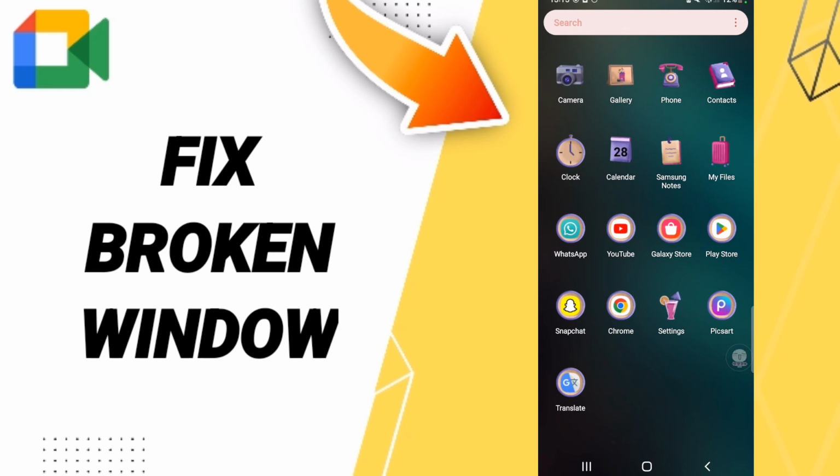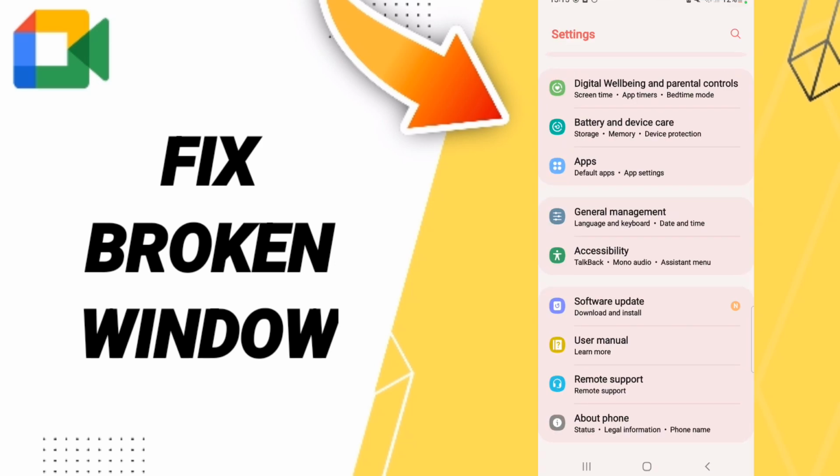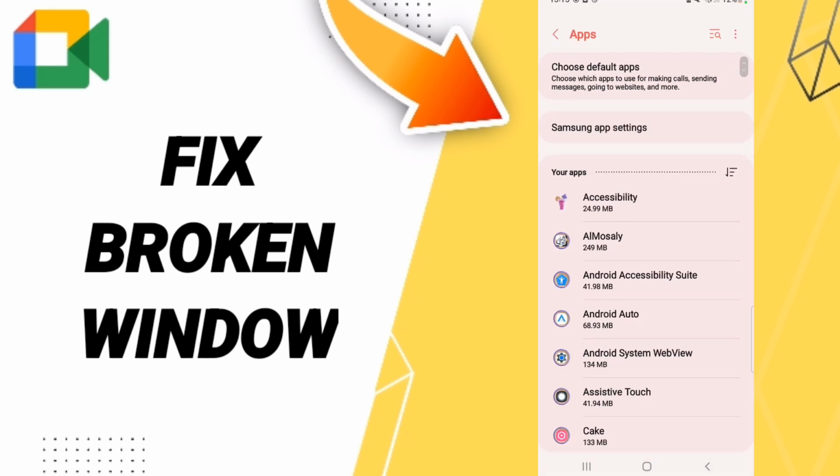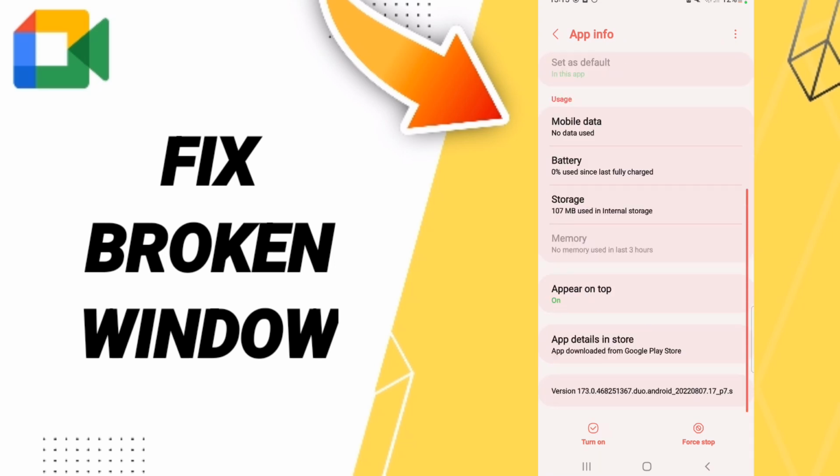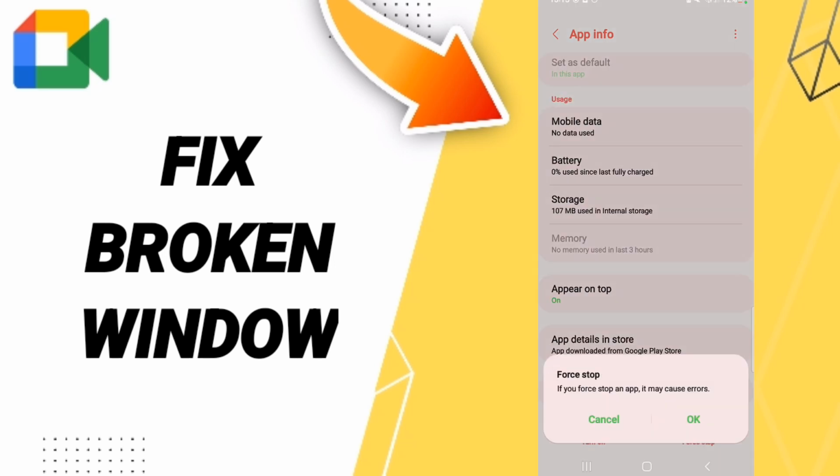To know how to fix or how to solve your Google Meet, you should just go to settings. After that we click apps, default apps, app settings. Here in this list you will enter to the window of Google Meet and you will enter. Then on this page of app info we click on first stop and we click OK.